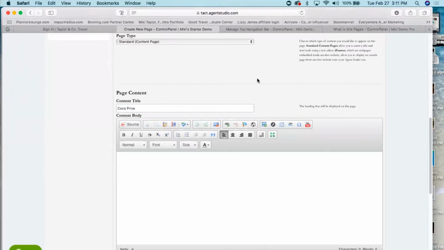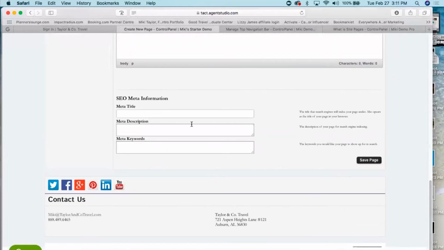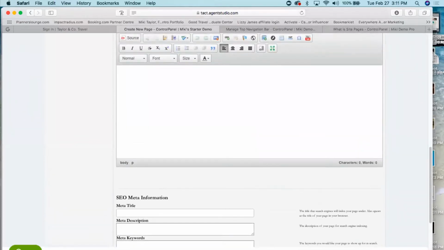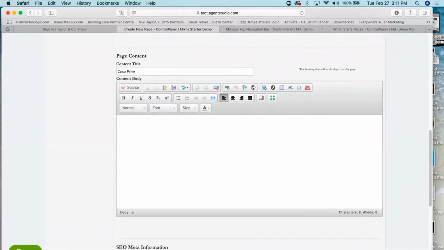Now, if this was your actual page on your website, you would want to come down and make sure that you filled in all of your SEO information as well before you actually finish with this page. But for the sake of the webinar, we're not going to fill any of that in, but I always like to point it out and make sure that everybody is aware and not forget to fill in the SEO information.